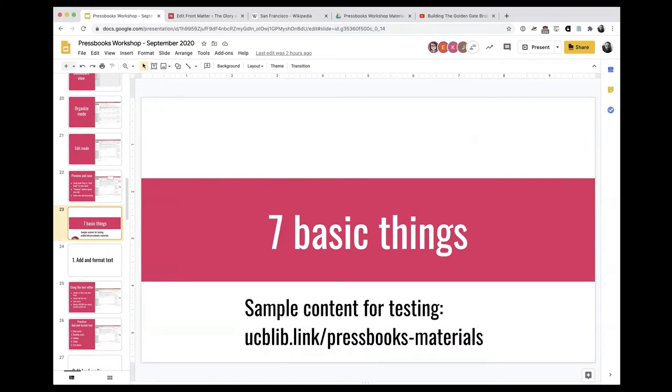Ah, thanks, Stacy, for posting that link. If people need content as we go along and add text and images, we've created some sample materials, and Stacy linked the folder right there in the chat. This is the same thing that I emailed out yesterday. It's just a Google folder with some dummy text and some images that you can use to test out as we go along. So feel free to use that, or you can use whatever content you'd like. Thanks for adding the link.